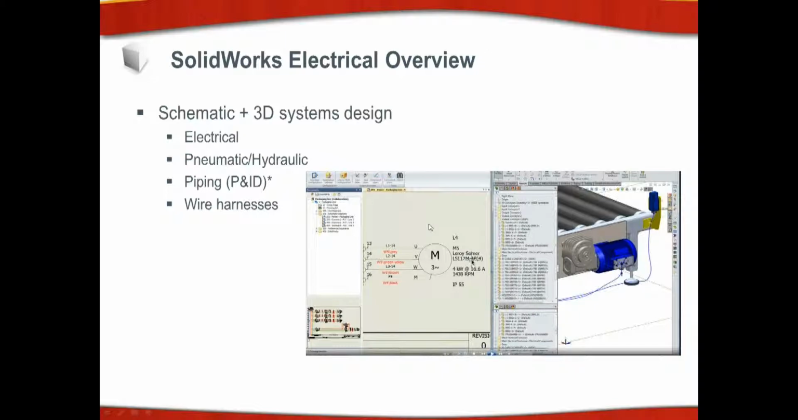So we can handle electrical systems. Here you're seeing an example of a motor defined schematically, and we can see that same motor as well as the cables and the different conductors in that motor actually on the machine in SOLIDWORKS. And this is just a side-by-side window display of how we can have these two systems working in real time.